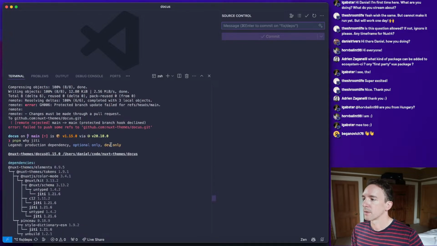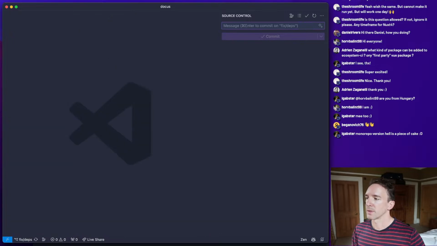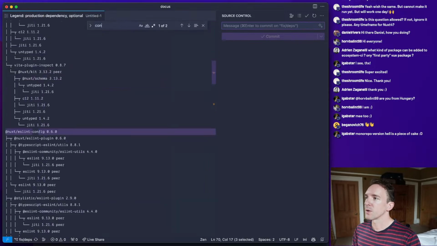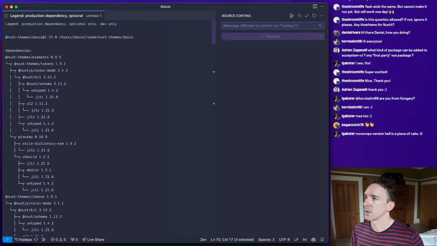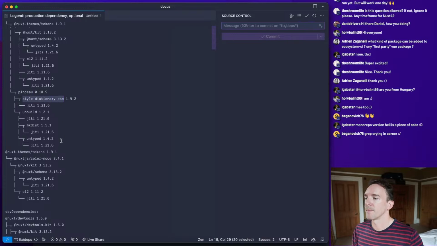Okay, this is so long. I'm just going to copy this to my terminal and have a look at it in VS Code. So I want to search for content. I think it's not Nuxt content. Interesting. But it might be this whole, it might be Ponceau, style dictionary ESM.